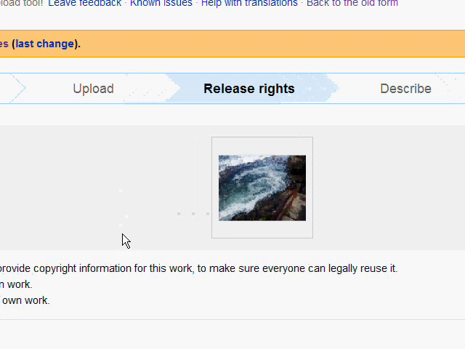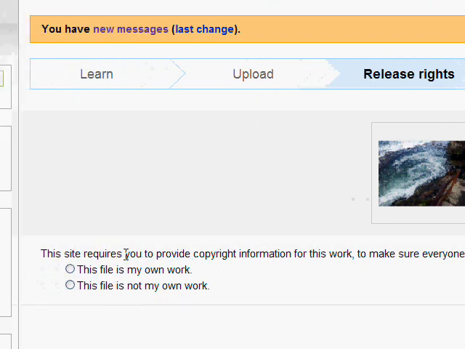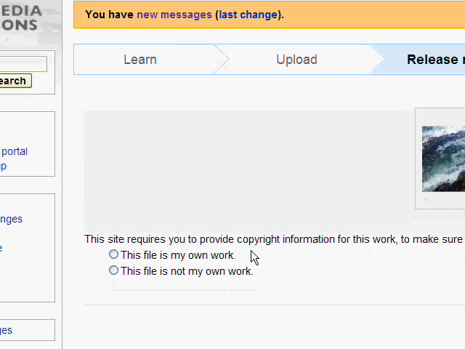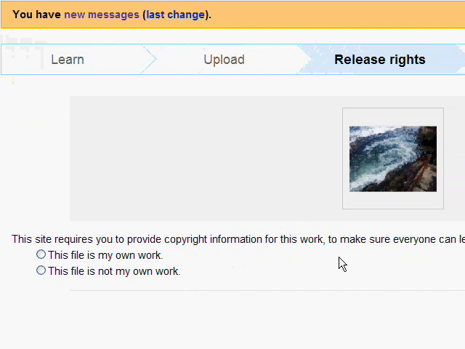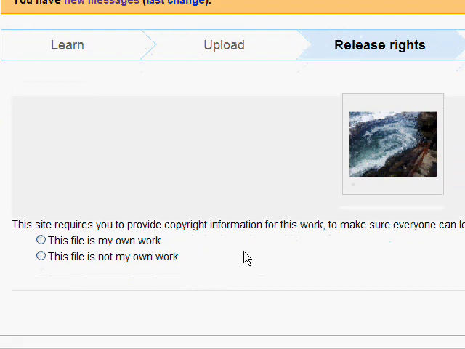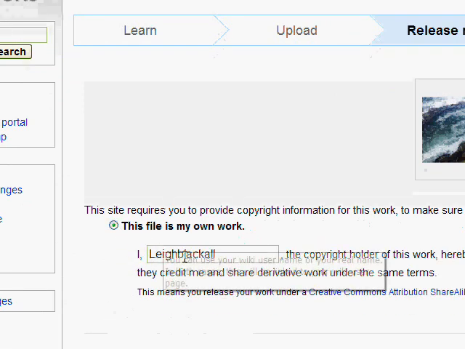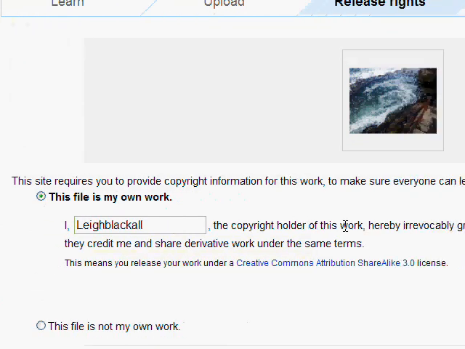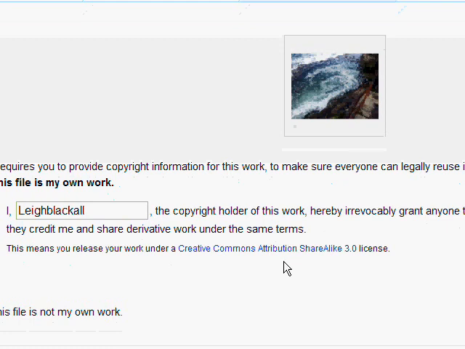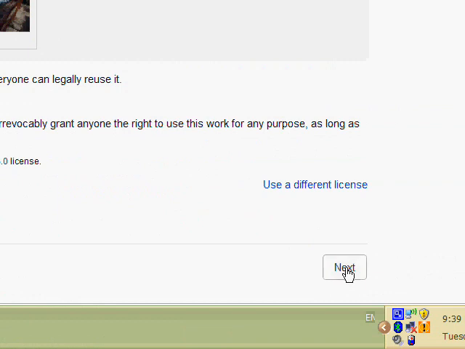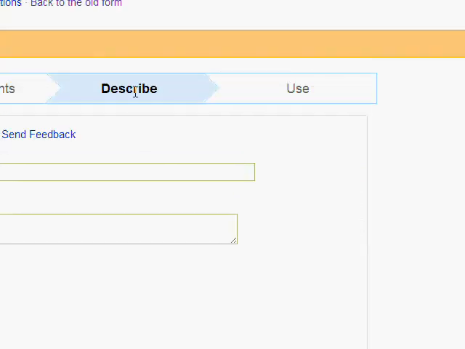Here I am in the release rights stage. Now in yours and my case, we're uploading our own images, so you only need to answer this one question. The site requires you to provide copyright information for this work to make sure everyone can legally reuse it. And in yours and my case, this is my own work. Then there's the declaration, the license that it's automatically giving us, and we click next.